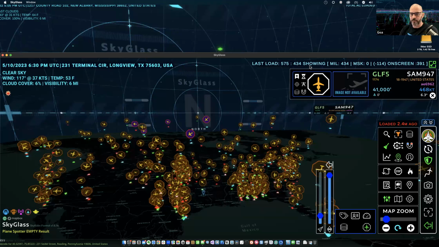So right now we have 434 showing. Again, mil count's going to be the same because we're in mil mode. There's a 0 on the masked count, which makes sense. We'll talk a little bit more about that when we're in standard mode. And then this last one refers to how many aircraft have been removed from view from the last load based on the sweeper, which we'll talk about a little bit later, but the sweeper basically will remove stale aircraft from view based on how long your auto refresh is set.